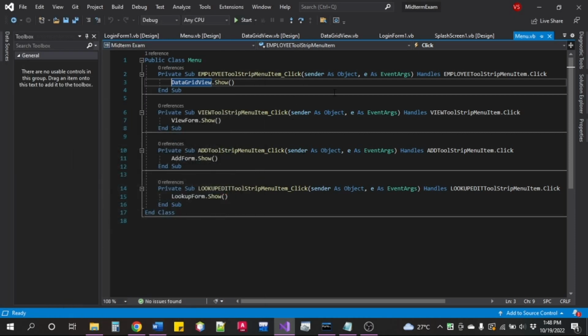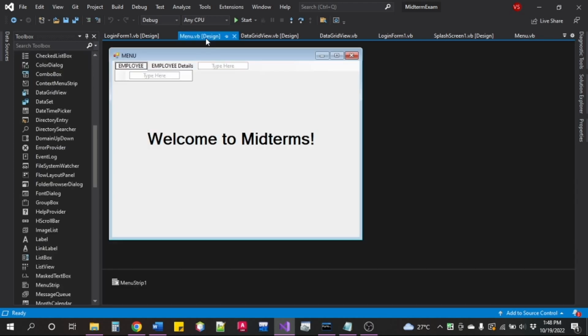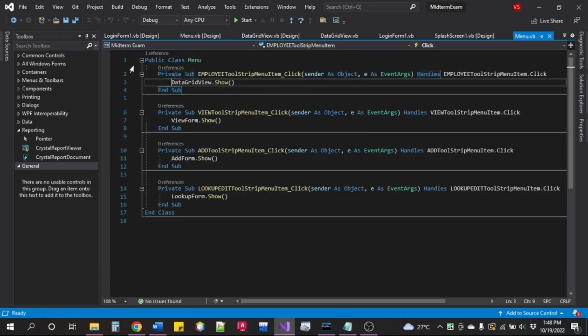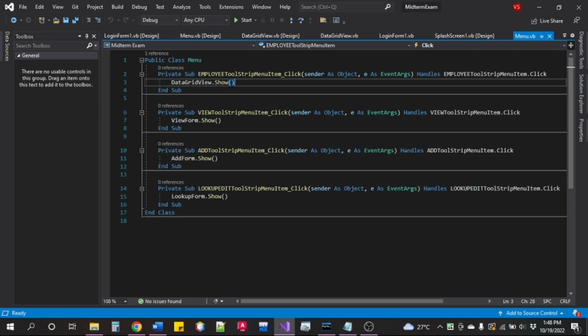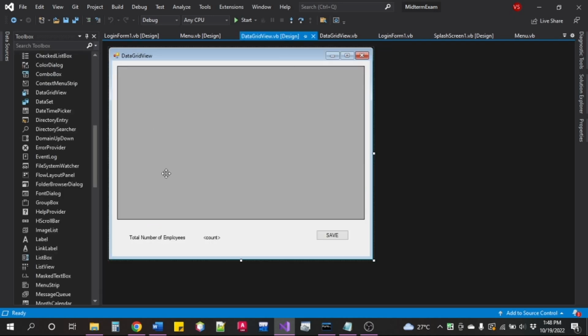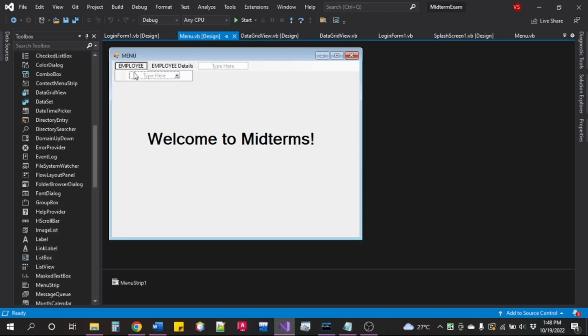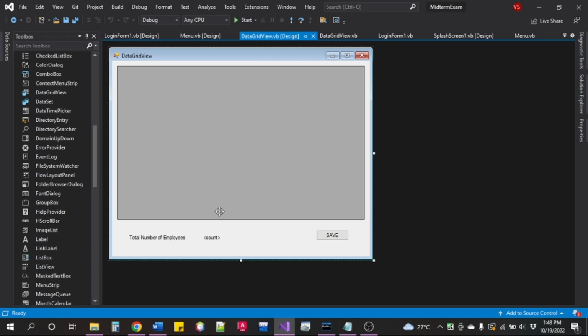Oh, okay. I made a mistake on that part. So under our menu, the data grid should be here. So double click employee, then type the name of your data grid view, data grid view dot show. So once you click the menu part and click employee, when we run the program later, the data grid view form will appear.